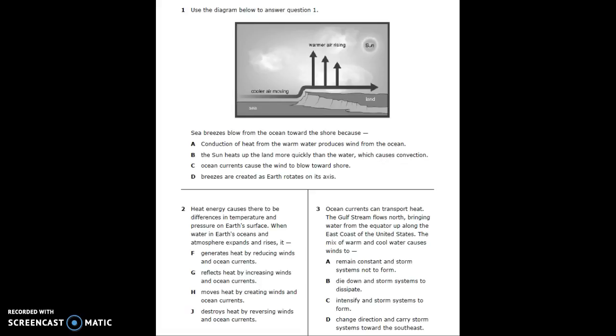Question 3. Ocean currents can transport heat. The Gulf Stream flows north, bringing water from the equator up along the east coast of the United States. The mix of warm and cool water causes winds to A. remain constant and storm systems not to form. B. die down and storm systems dissipate. C. intensify and storm systems to form. Or D. change direction and carry storm systems toward the southeast.